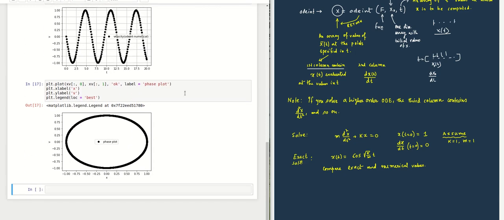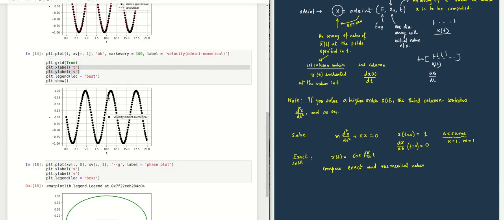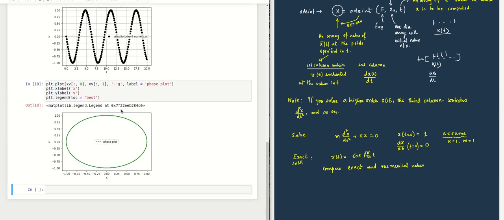This is your phase plot, and you can make it in many ways. This is your phase plot. I hope you understand how to implement the second order differential equation.